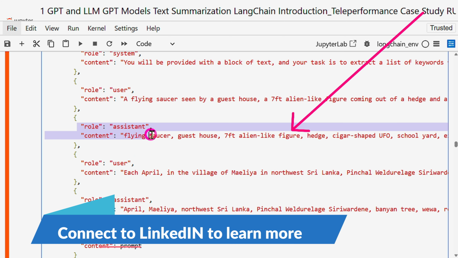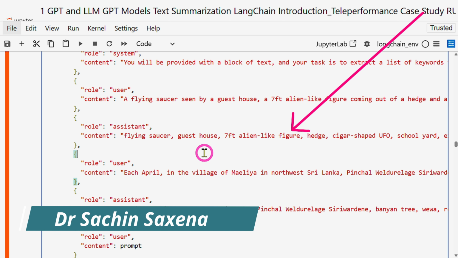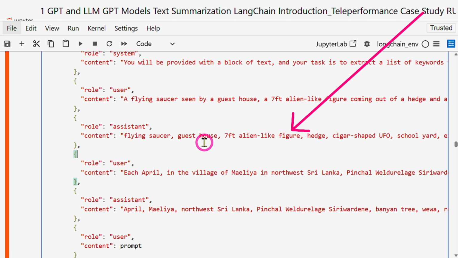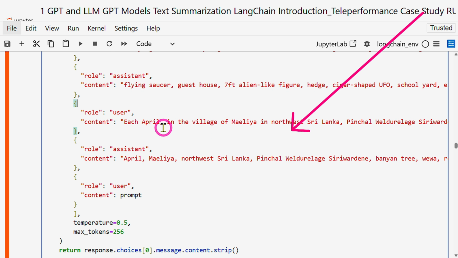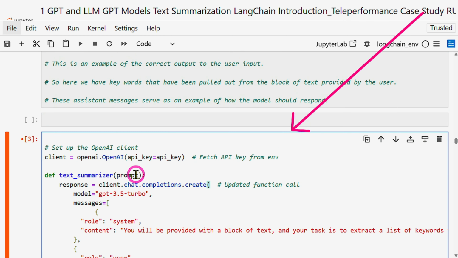And the third type of message is an assistant message. This is an example of the correct output for the user input. So here we have keywords that have been pulled out from the block of text provided by the user. These assistant messages serve as an example of how the model should respond, and you are giving these responses based upon temperature, based upon maximum tokens, and what kind of responses they need to perform.